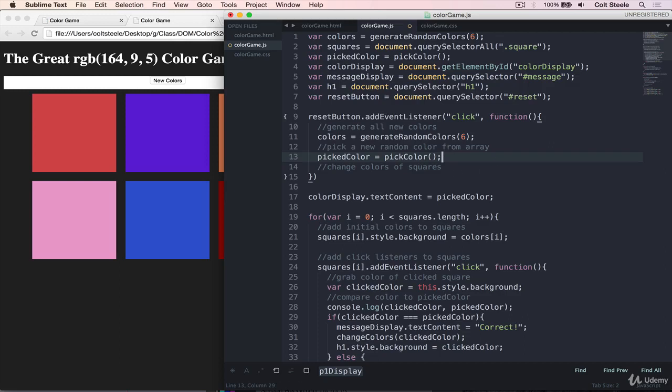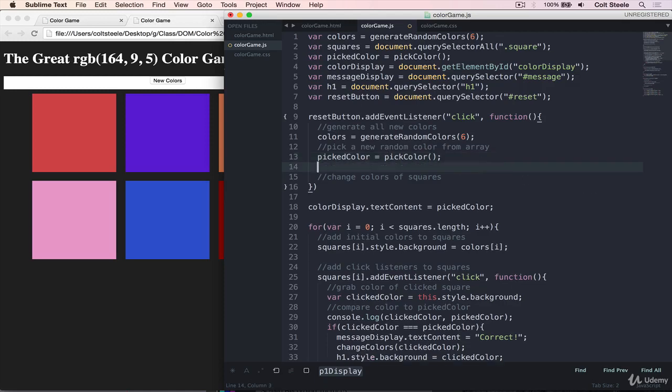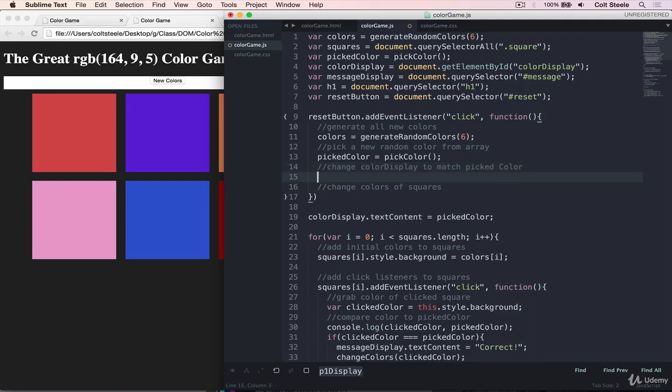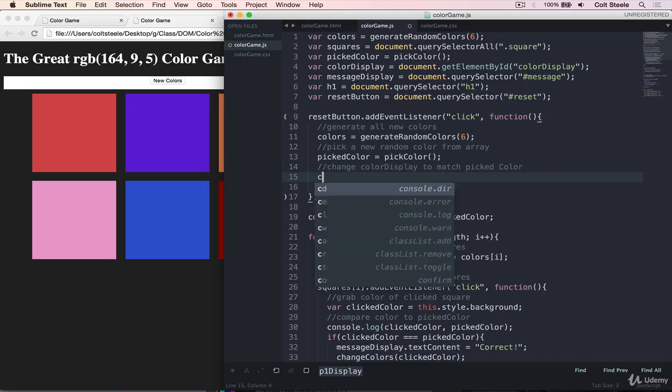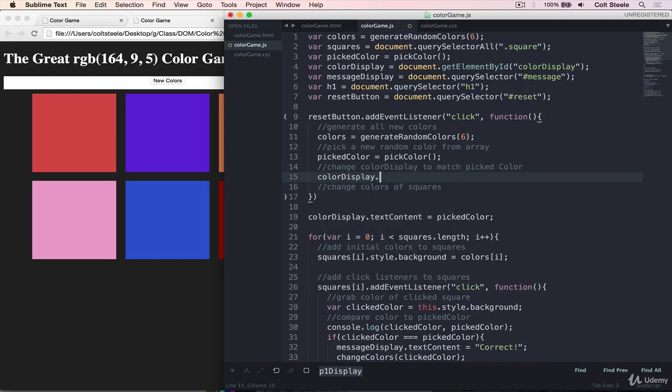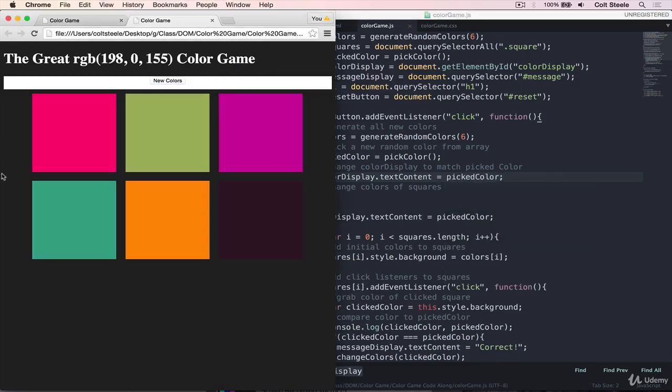There's one more thing we need to do, which is change this display color to match the new picked color. So we'll just say change color display to match picked color. That one is simple. All we need to do is say color display dot text content equals picked color.